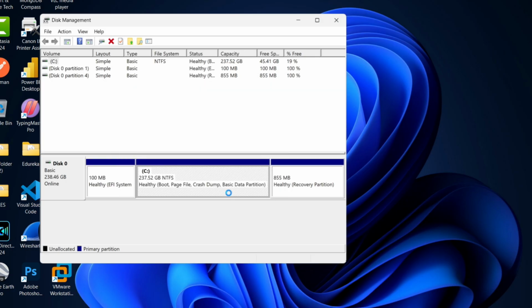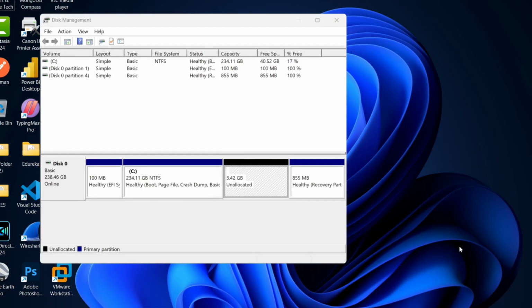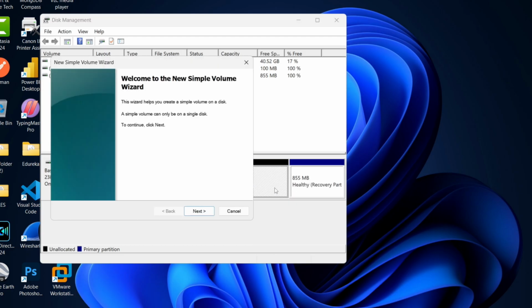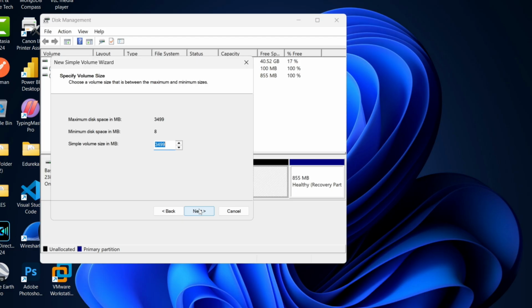After a few seconds or longer depending on your system, a new section called Unallocated Space will appear. Next, right-click on the unallocated space and select New Simple Volume. The Setup wizard will open. Click Next. Then keep the default settings and click Next again.